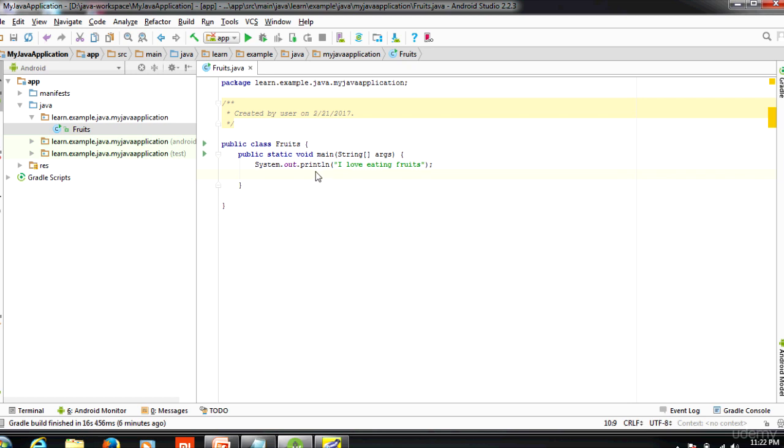In the next section of the video, I'll tell you how you can execute this program in the studio, and different concepts of how errors and warnings can be removed, and how you can print multiple statements within the same class. So we'll just see it in the next section. So thank you, and let's see it in the next section.